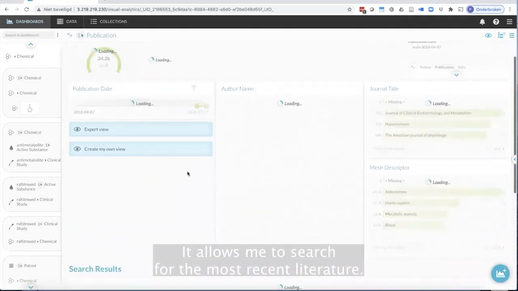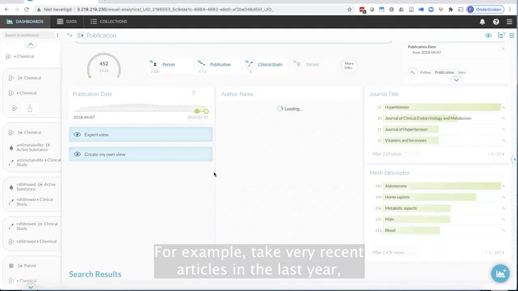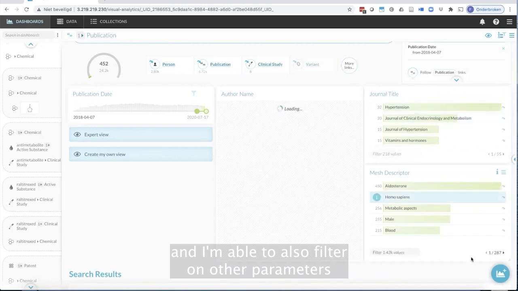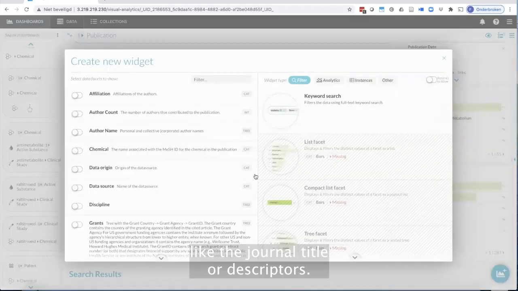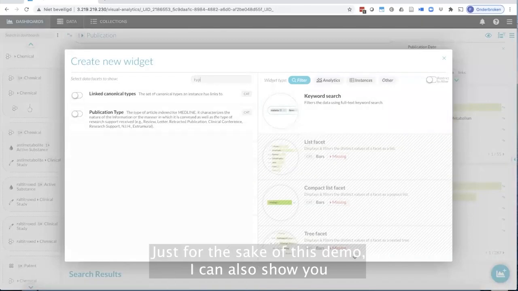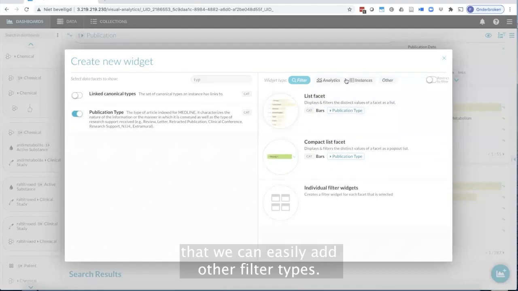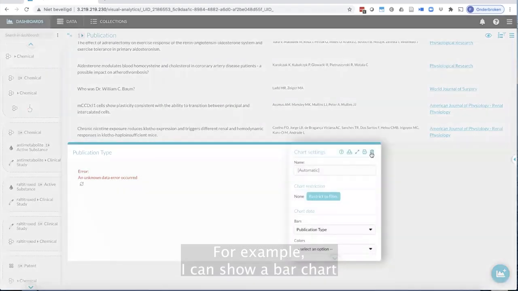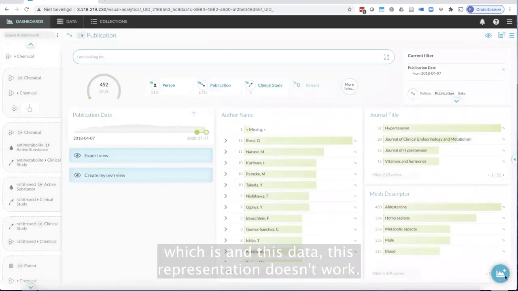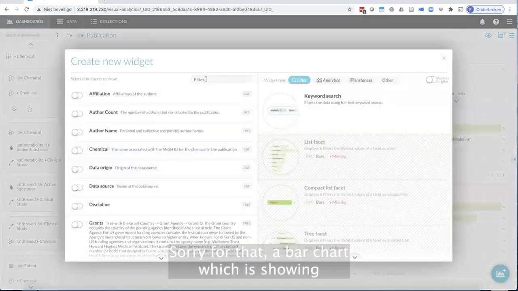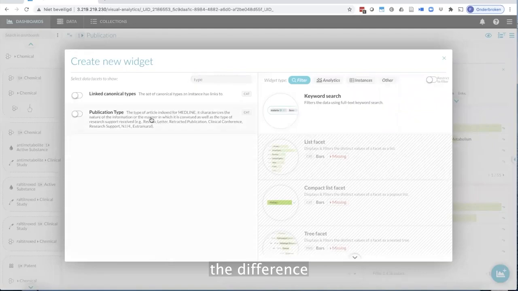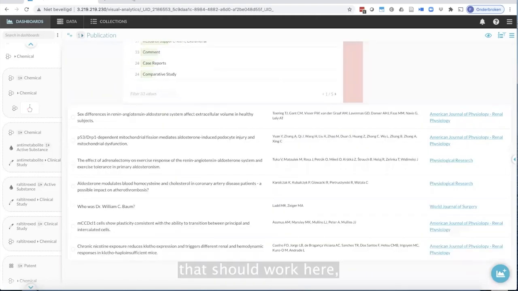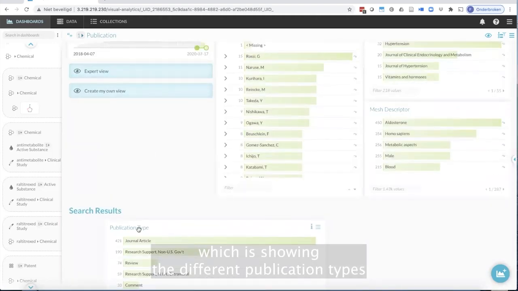It allows me to search for the most recent literature, for example, take very recent articles in the last year, and I'm able to also filter on other parameters like the journal title or descriptors. For the sake of this demo, I can also show you that we can add easily other filter types. For example, I can show a bar chart, which is showing the different publication types I can use.